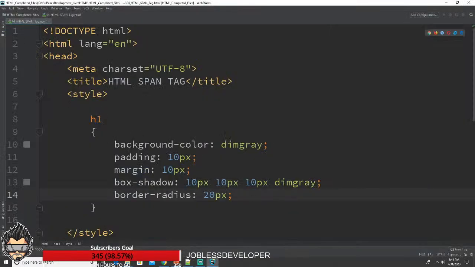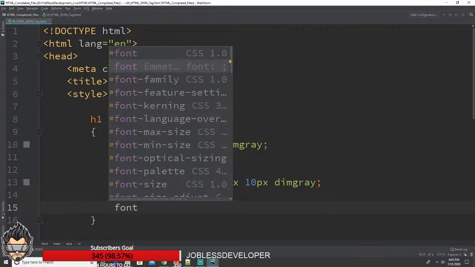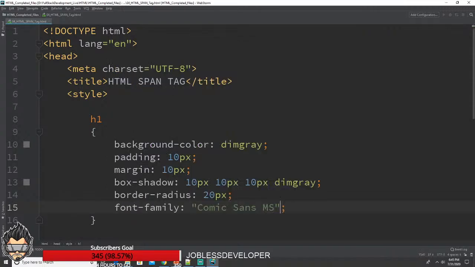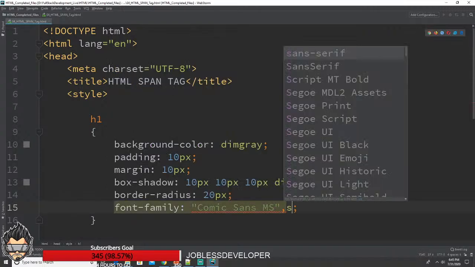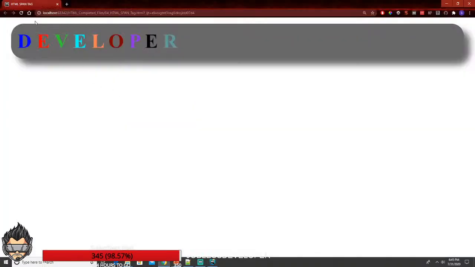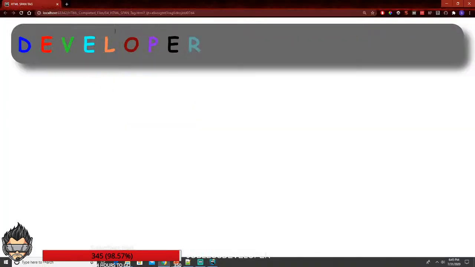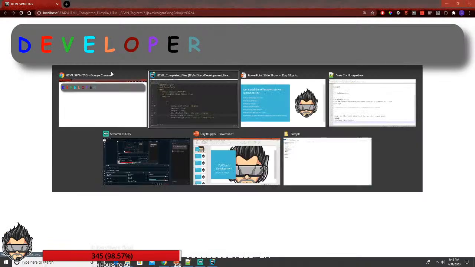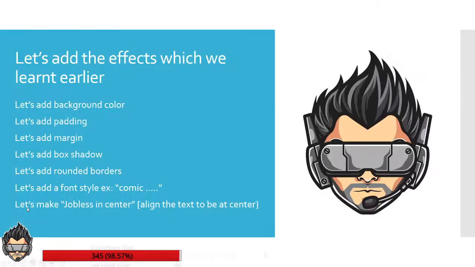Okay, even if it is an H1, it's the only element that is being used in my whole website. So I'll say font family, comic sans, sans serif. It is the name of the font, and this is the family name of the font. So this is what I explained earlier. The text has been changed, and what else?